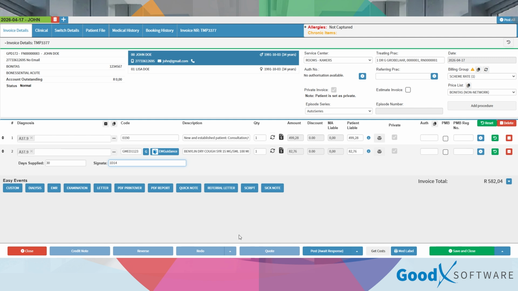This tutorial video was just a brief overview of the screen. For in-depth explanations of each one of these sections, please refer to the user manuals in the description. And with that, we've come to the end of this tutorial video, from selecting the patient to capturing services to finalizing the bill.